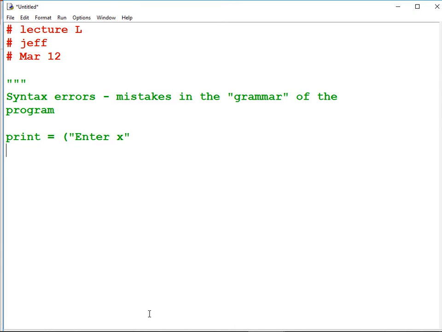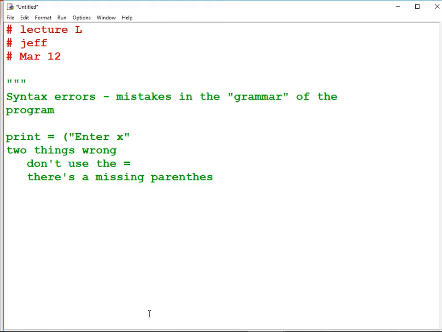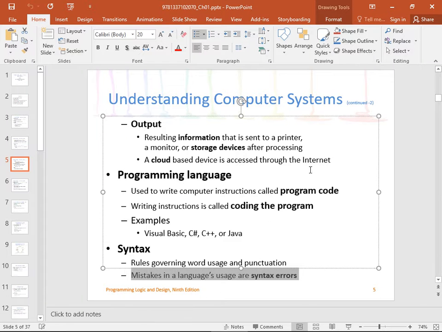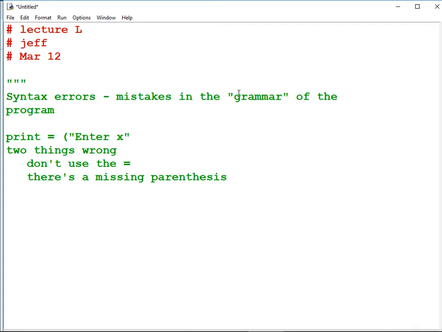There are 2 things wrong with this statement. One is you don't use an equal sign. You only use the equal sign on the input statement, not the print. And then 2, there's a missing parentheses. So 2 things wrong with that. That's a syntax error. Now let's get the textbook definition out of the PowerPoint. Mistakes in a language usage. All right, I called it the grammar. Textbook says mistakes in the language usage, right?